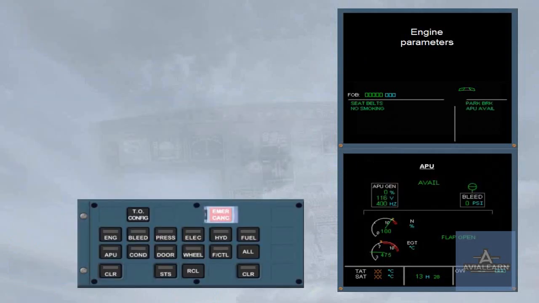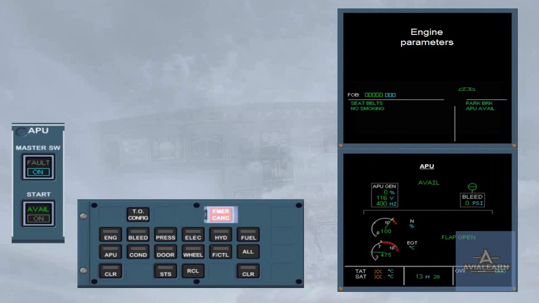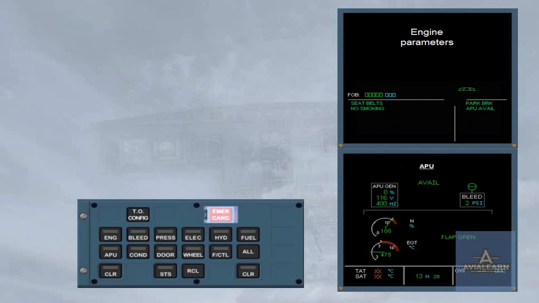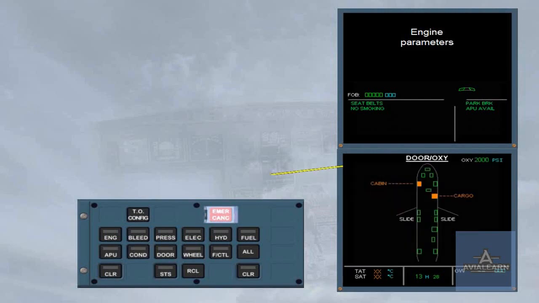The APU has been started. The APU system page is automatically displayed. There is no light on the ECAM control panel APU key, because the APU page has been automatically called as part of a normal sequence. The APU is now running. Shortly after the APU start, the ECAM door oxy page is automatically displayed.